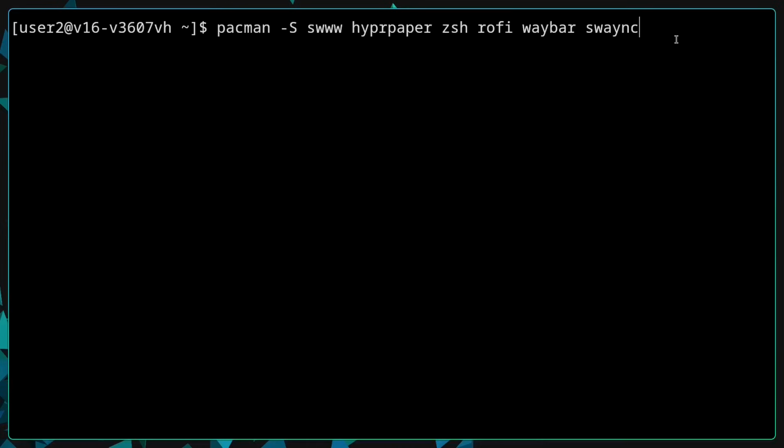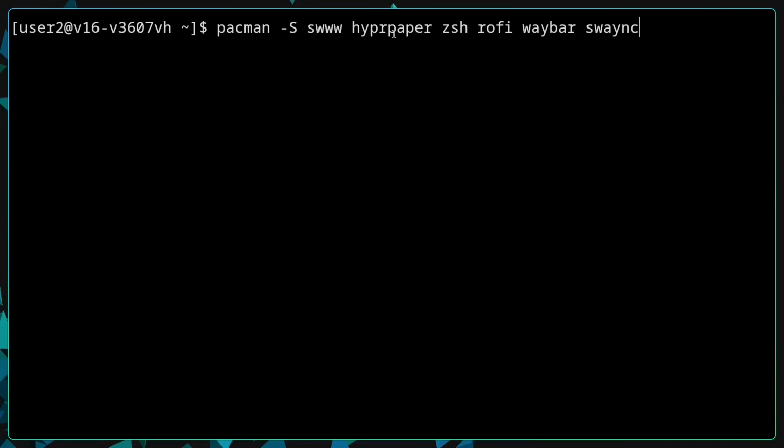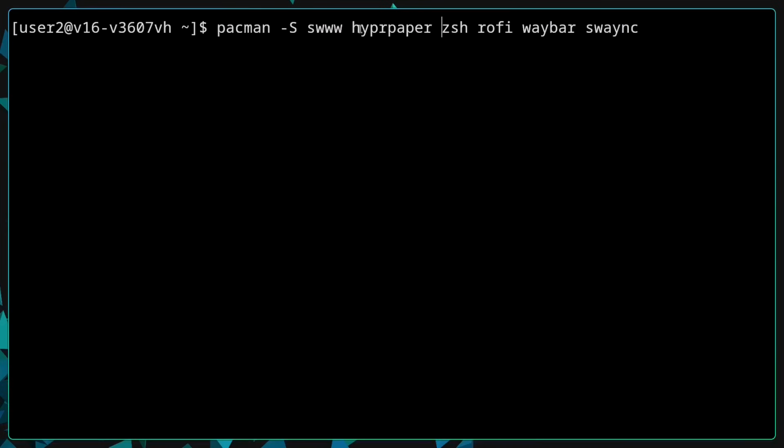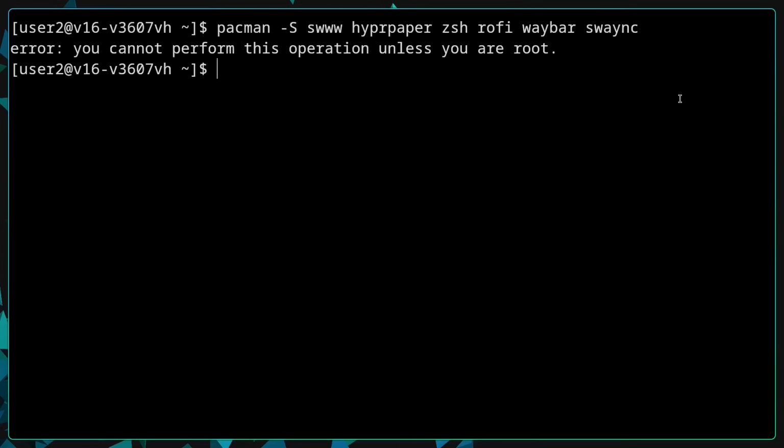And not just that, of course, you also have the actual notification part. So all in all, SwayNC is a pretty good candidate for being a notification daemon. It's what I personally use, and you can make it look really cool, and you can make it have really slick animations, which of course is the whole point of using a compositor like Hyprland. So let's install this, and once that's done, in the next video, we will be configuring all of these apps.